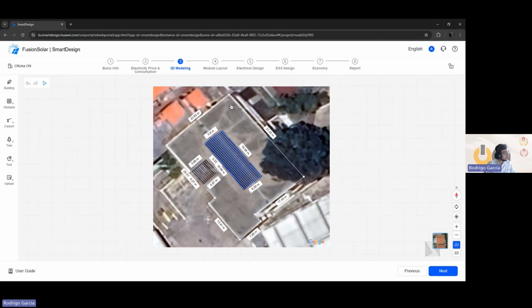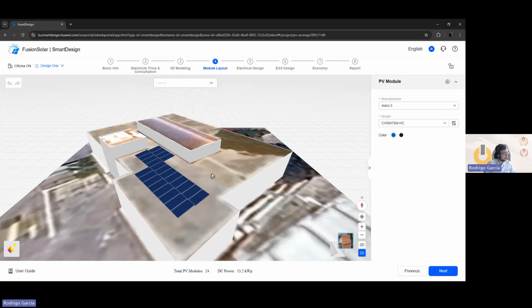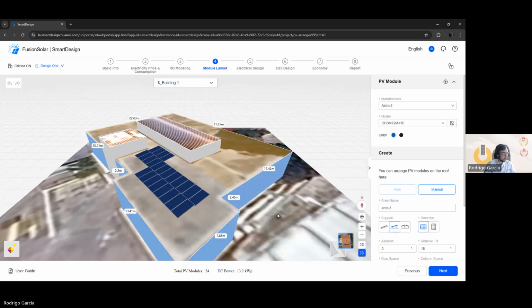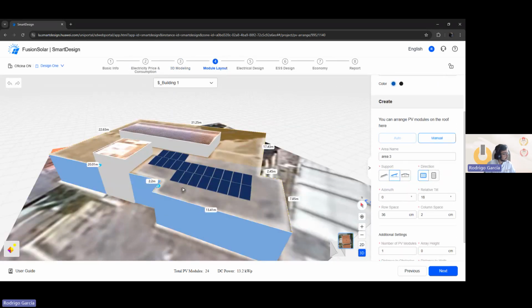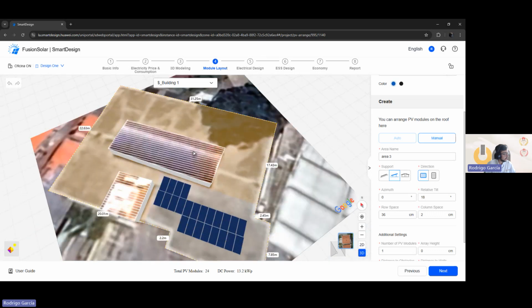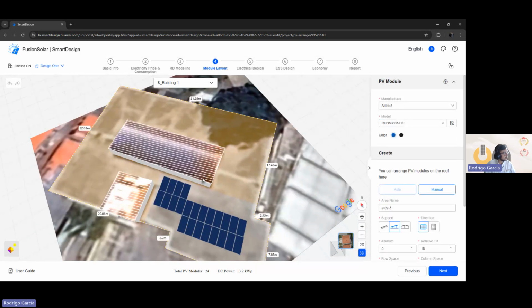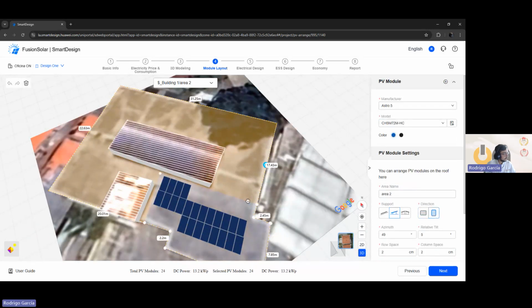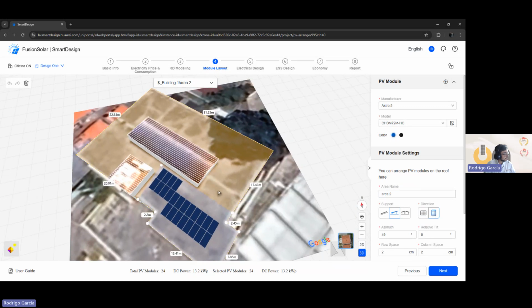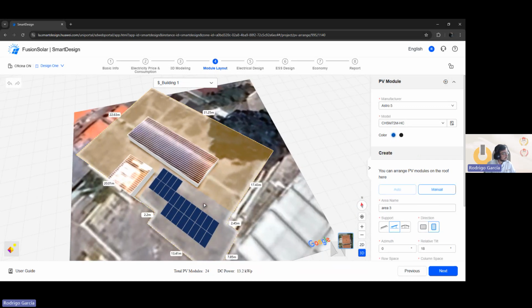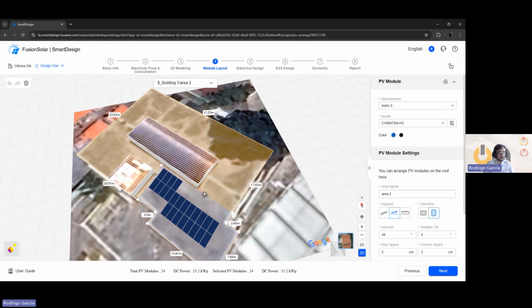So as always, you will have the 3D modeling stays the same as in the residential solution. Module layout: also, you can select how many PV modules you would want in this area. In this case, this was separated into two areas. Area 2 is the place you want to install, for example, the PV modules.